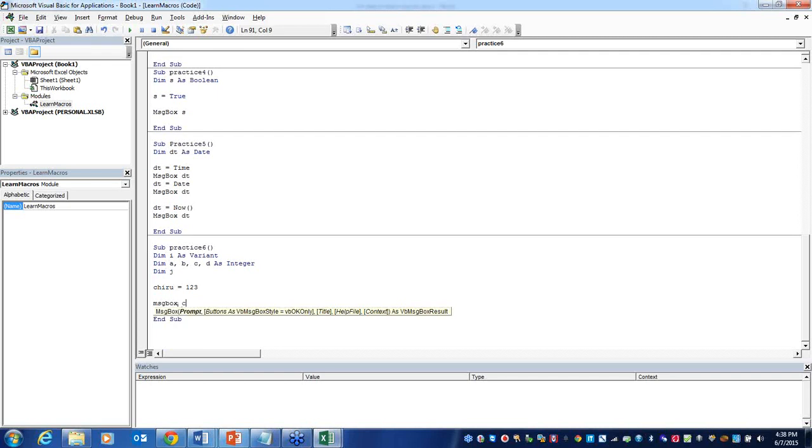MsgBox Chiru, F8, 1, 2, 3. So without declaring the variables, we can use those variable names. Those are considered as variants. So this type of variants takes more VB memory.